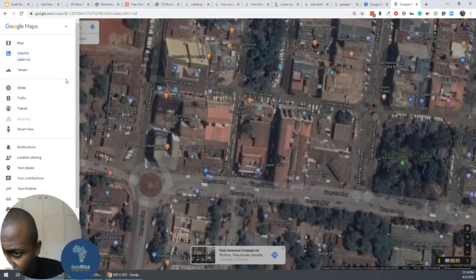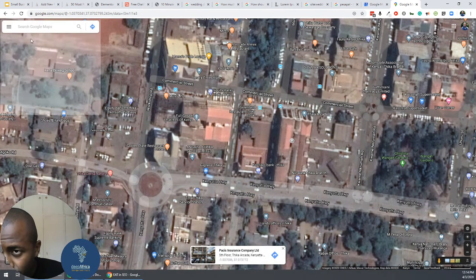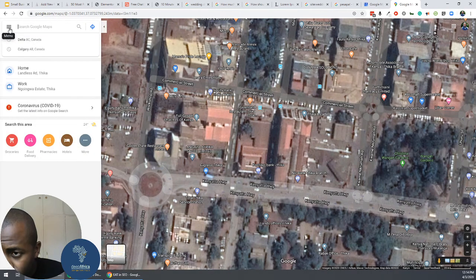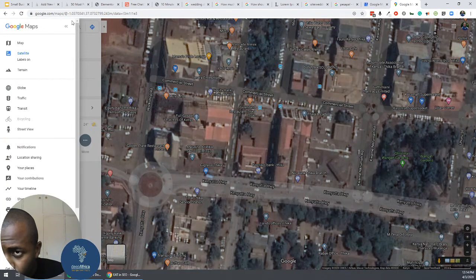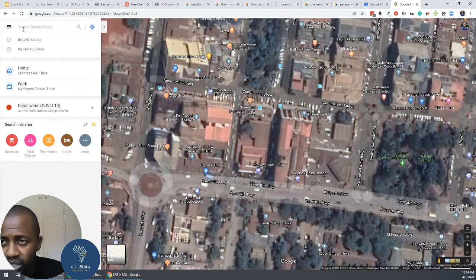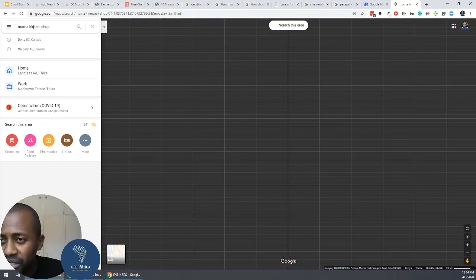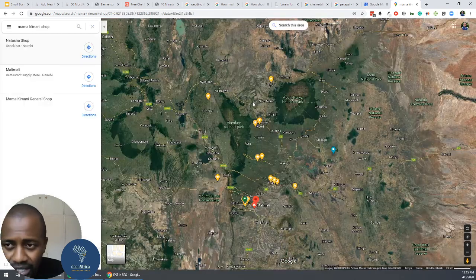This keeps on changing. Your contributions, add a place. I'm looking for add a place. See whether you can find it faster than I can. Okay, seems not to be finding it. So a way that usually would work, let's say, just typing your business name. That also has worked for me in the past.